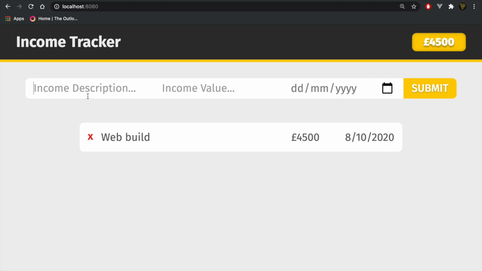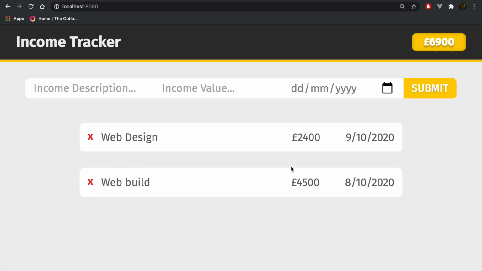Then let's create another one, let's say a web design, right? And let's say you only charge 400 for this, and this one came in on the 9th. I know it's weird, design should probably come before build, but don't worry, we do things backwards around here. Click submit, and as you can see, because it came in closer to time, it shows your latest ones nearer to the top and your older ones further down the bottom, so it's actually ordered it correctly. And you can see the total is adding up.